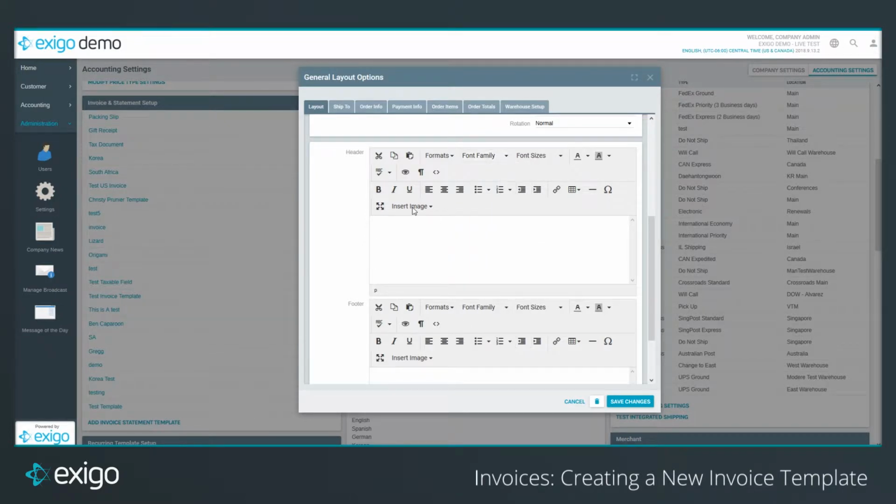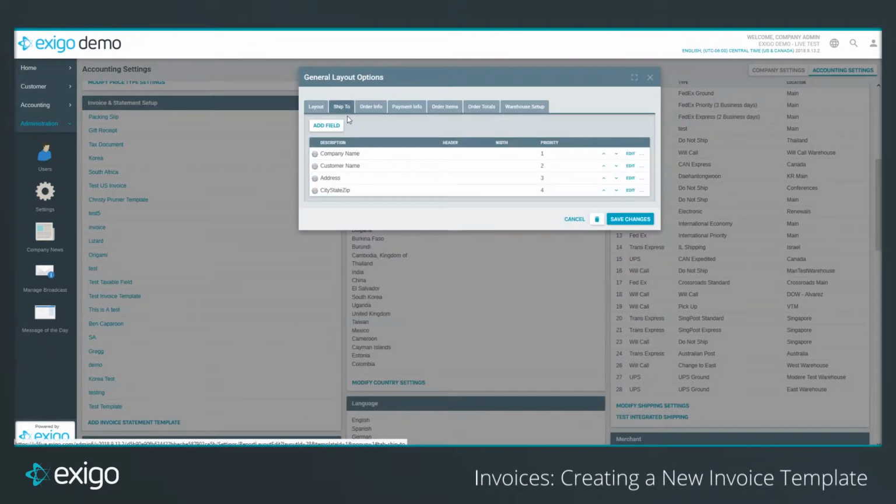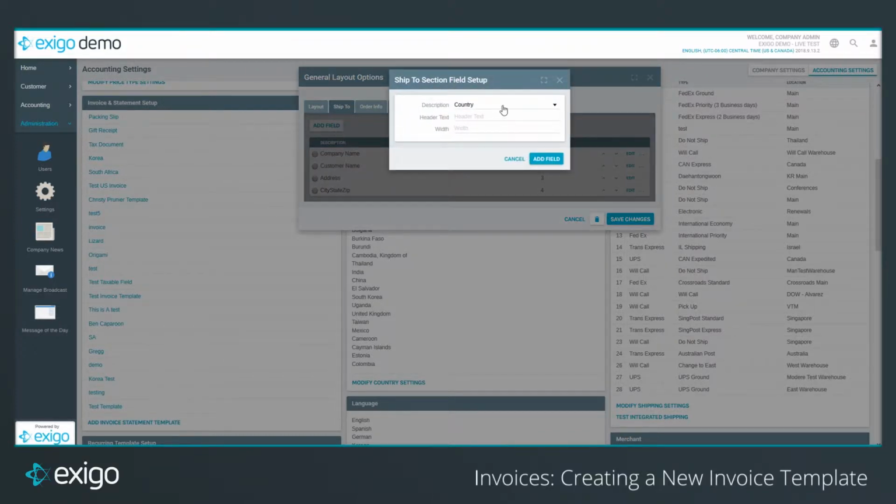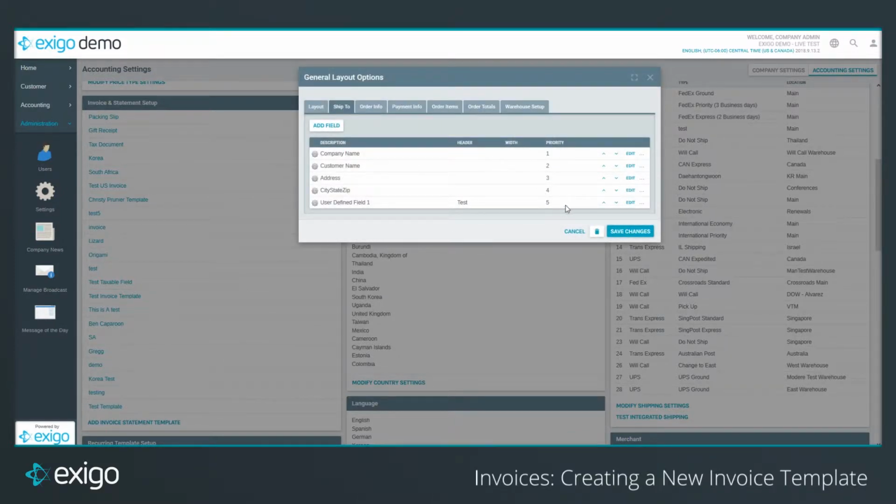The Ship To tab. This section contains the Ship To address information displayed on the invoice. The most common fields are pre-populated. To add another field, click Add Field. Click the drop-down menu arrow on the description field to display a list of all available fields for this section. Once you have selected the proper description, click Add Field. To delete any field, click the vertical ellipses, then click Delete.